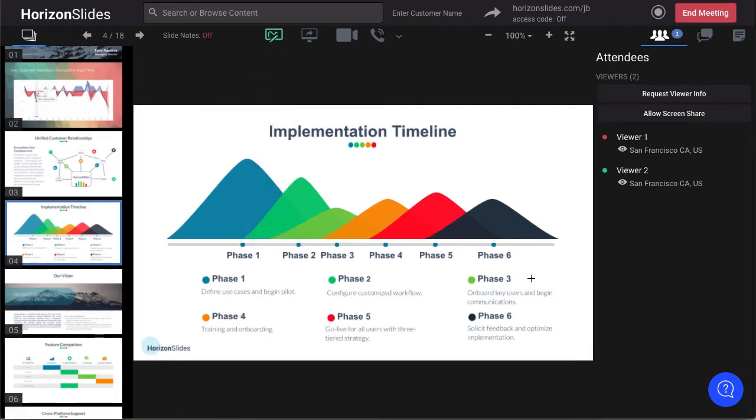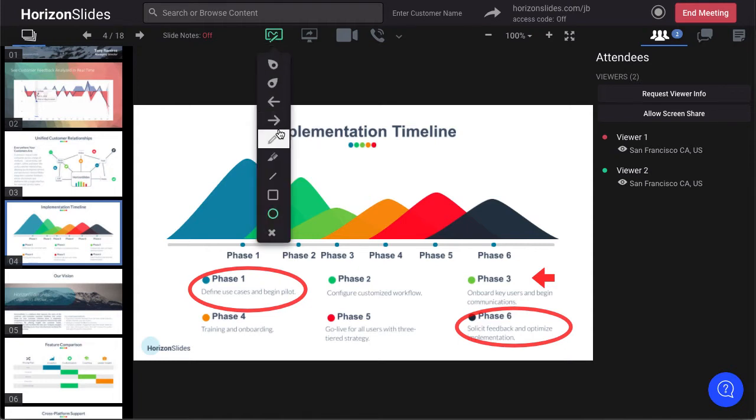Use the drawing tool to highlight important points on your presentation and the areas you want to bring attention to. This will not edit your content in any way. To remove the highlights, simply click the drawing tool icon or move on to the next slide.